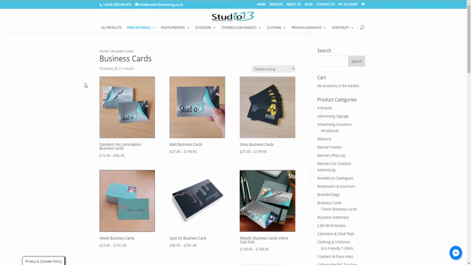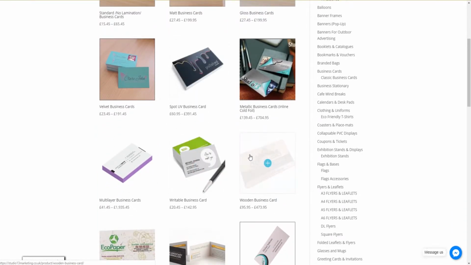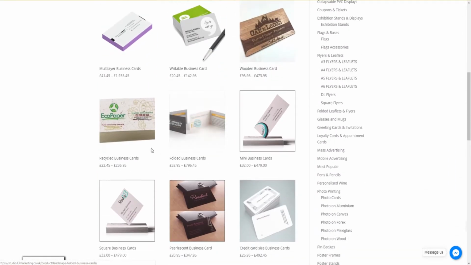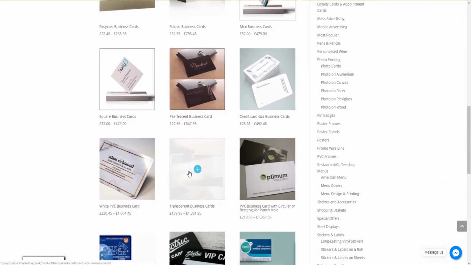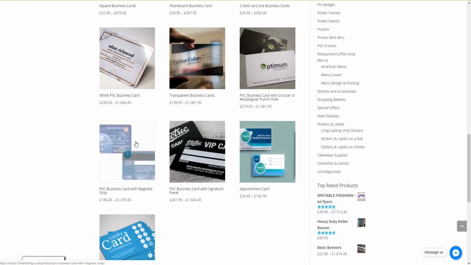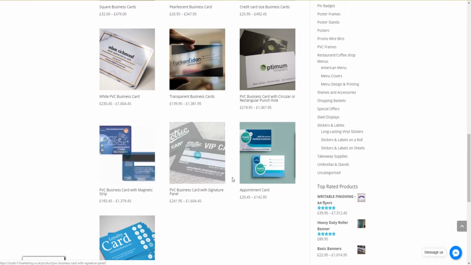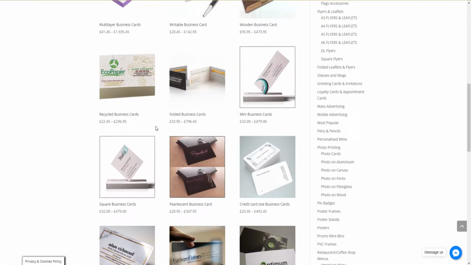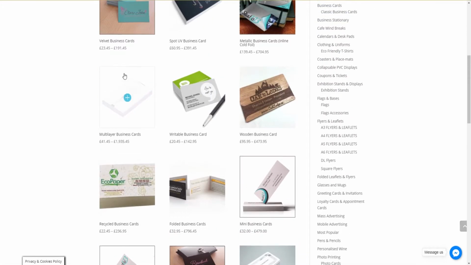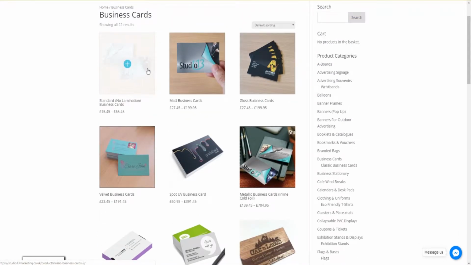As you can see, we've got many different options for finishing, shapes. You can get wooden cards, recycled paper, anything you can imagine. Even cards with magnetic strip, loyalty cards, appointment cards, everything here. But today I'm just gonna show you the standard no lamination business cards. You can use these templates on every product.